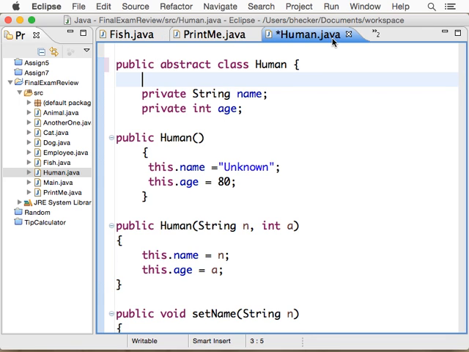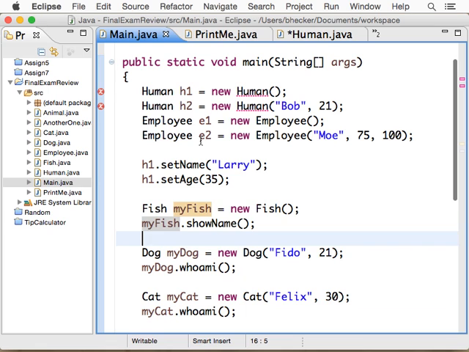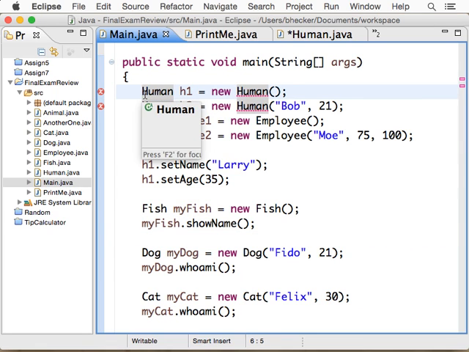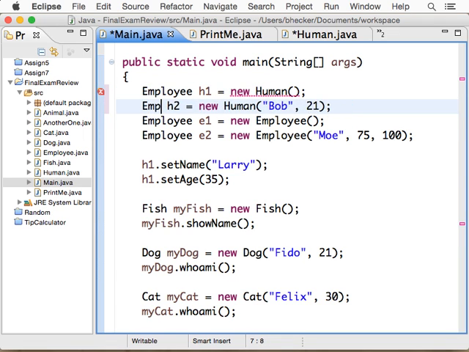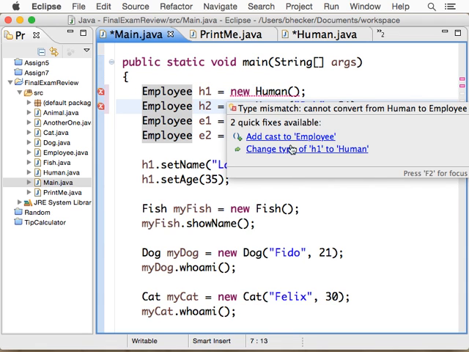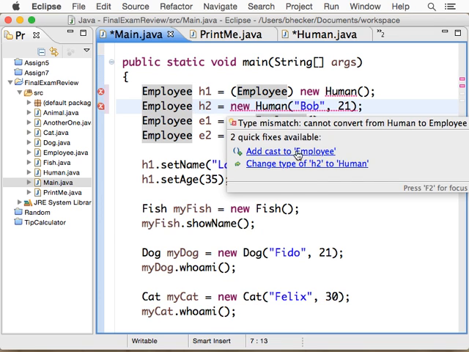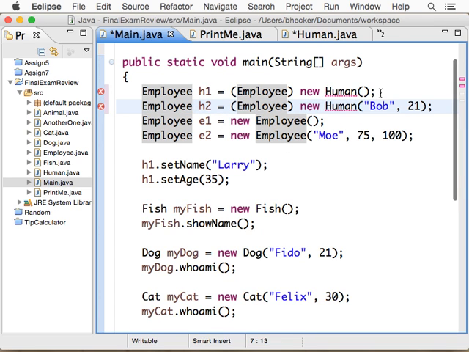So if I go back to main, I just made human abstract. No biggie. I changed it after the fact. If I go into main, I'm going to have to change this H1 here. Let's just take it out because I can't make an instance of human. But actually here, let's change this one to employee. Add a cast employee. I can make a human and cast it to an employee.